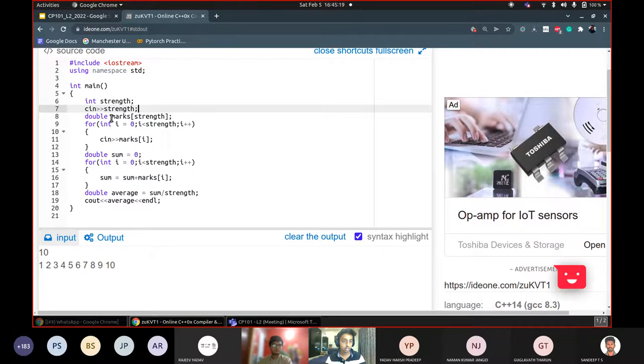Then we said, okay, let's create an array of size 10, which is called marks. Then you took all the marks into the array. First you took at zero, i is equal to zero, you took one, then two, then you went on until 10. Now marks has all the marks stored. So how do we find average? Average is the sum of all the marks divided by the number of people, right?